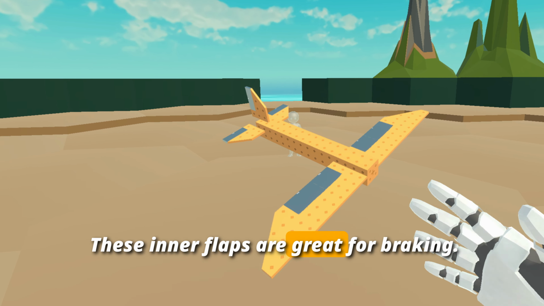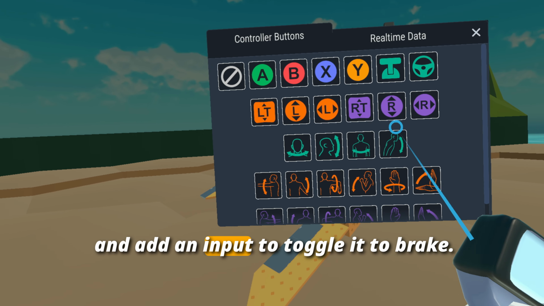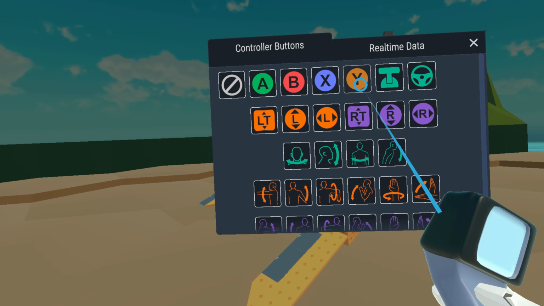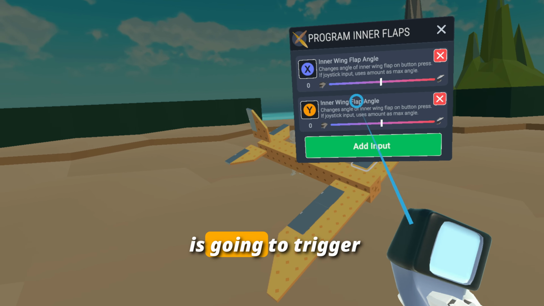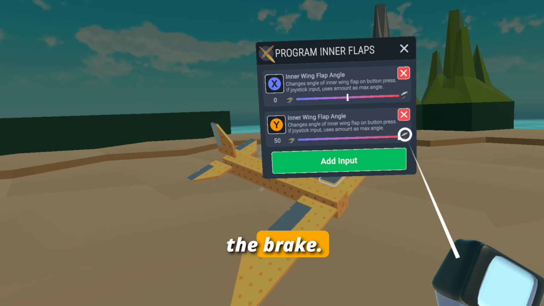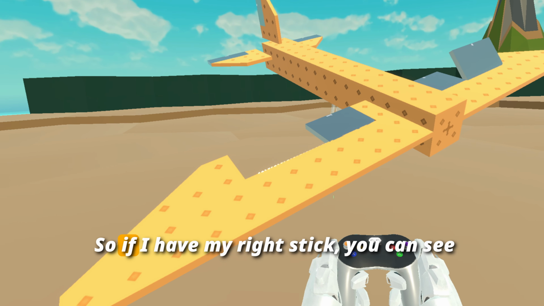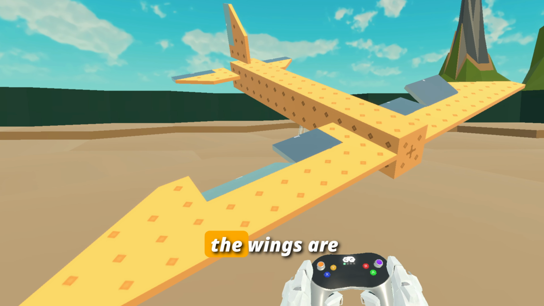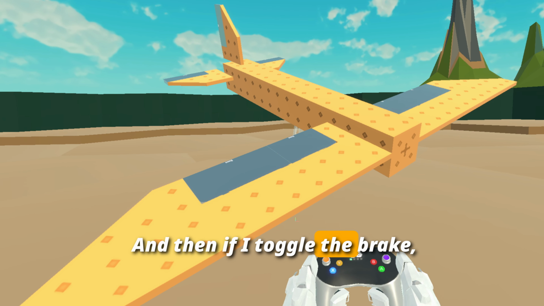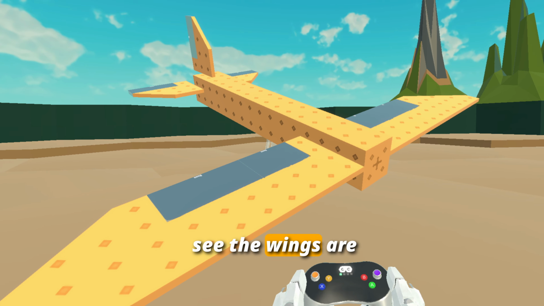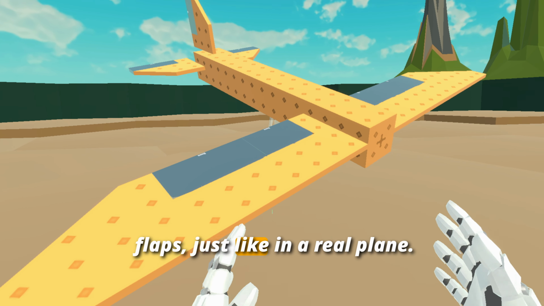These inner flaps are great for braking. So what we can do is take the programmer and add an input to toggle it to brake. What I usually like doing is using X and Y, where Y is going to trigger the brake, and then X is going to put it back to normal. So if I have my right stick, you can see the wings are following that angle properly. And then if I toggle the brake, you can see the wings are lifting up, which will actually push the plane down and act as brake flaps, just like in a real plane.